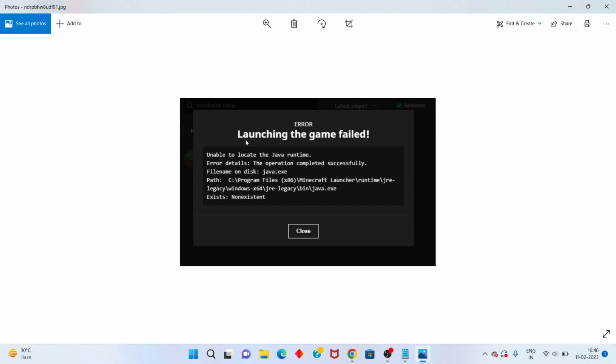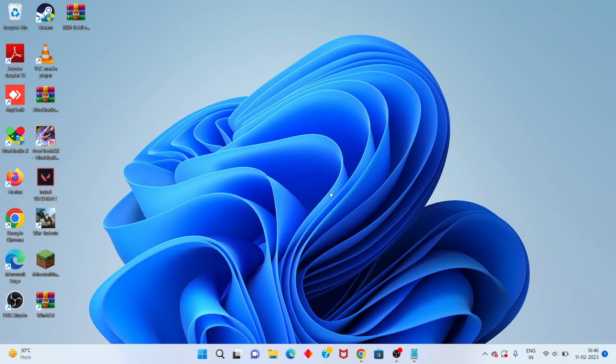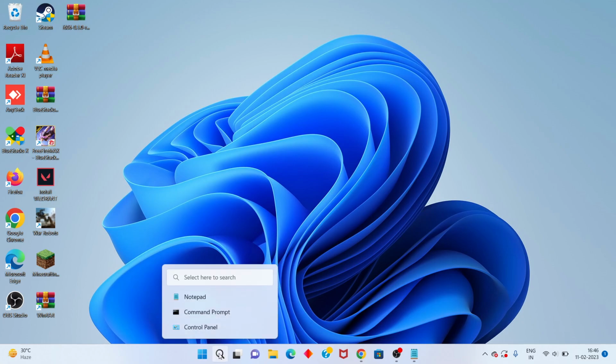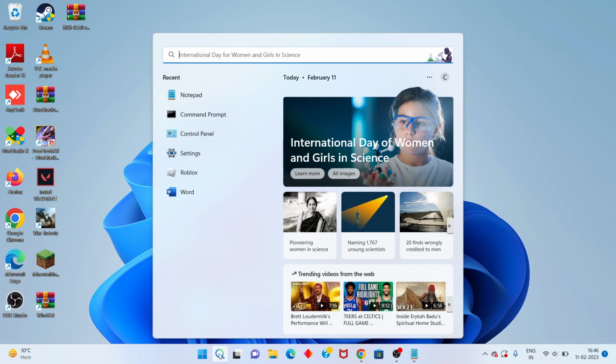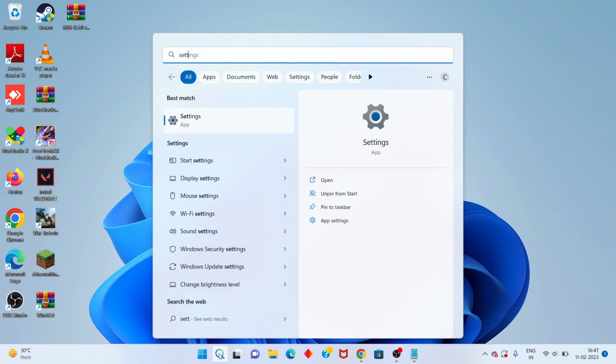How to fix Minecraft launching the game file unable to lock the Java runtime. Step by step. For the steps, first step, you choose the two methods. You will use the first method. Go to the search bar, search the settings, and click to open.